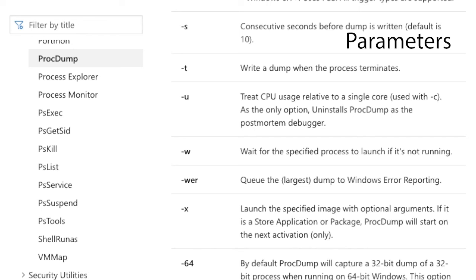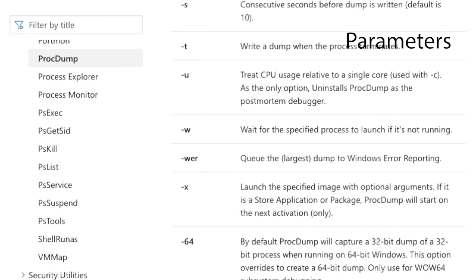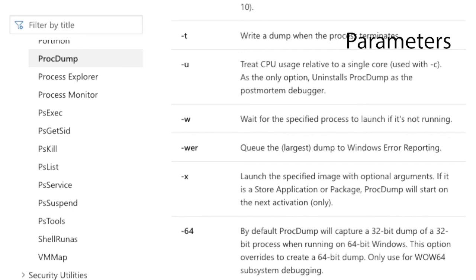If it is a store application or package, Procdump will start on the next activation only. -64, by default, Procdump will capture a 32-bit dump of a 32-bit process when running on 64-bit Windows. This option overrides to create a 64-bit dump, only used for WOW64 subsystem debugging. -?, use -? -e to see example command lines.